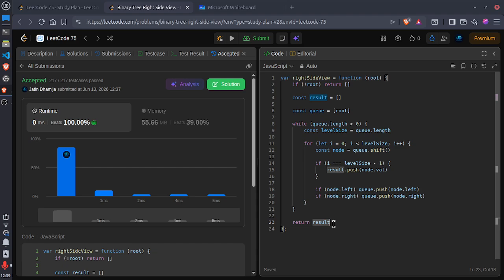And that is day 39. The whole trick of this problem was simple: go level by level. At each level, the last node is what you see from the right side, and we use a queue to go level by level, and we use the level size to know exactly where each level starts and ends. So this pattern is called BFS with the level size. It is one of the most useful patterns for tree problems. Once you understand it, you will see it again and again in future problems also.